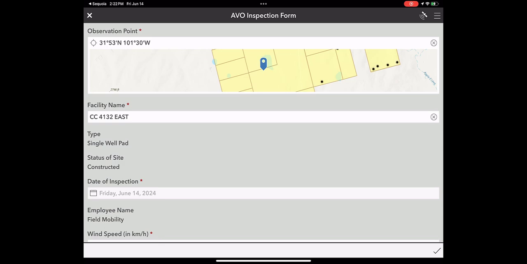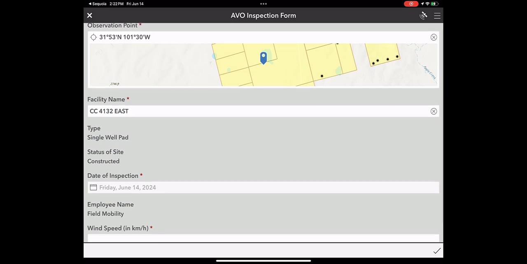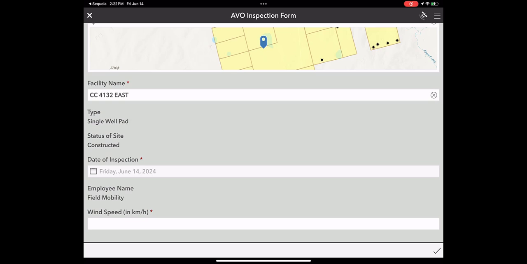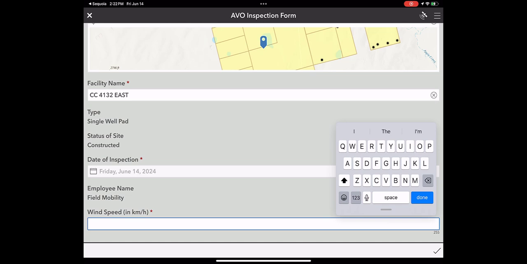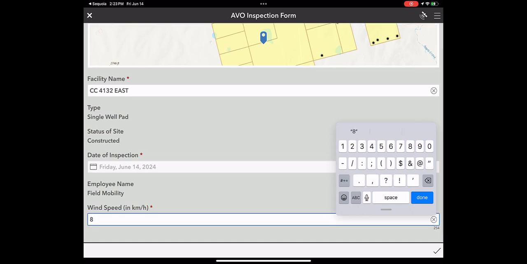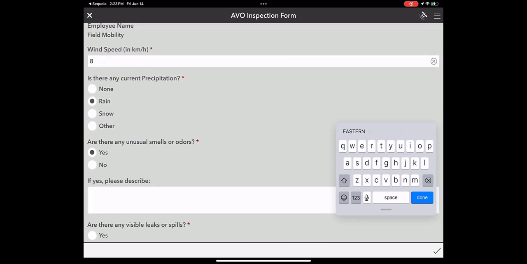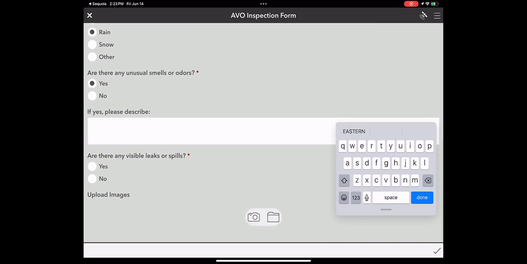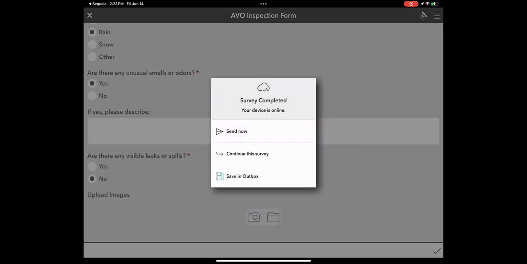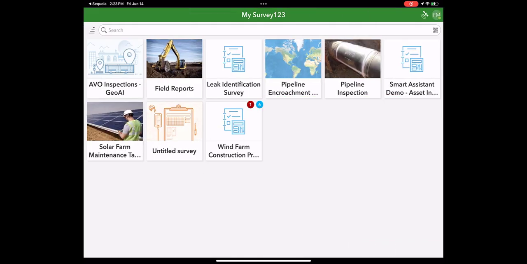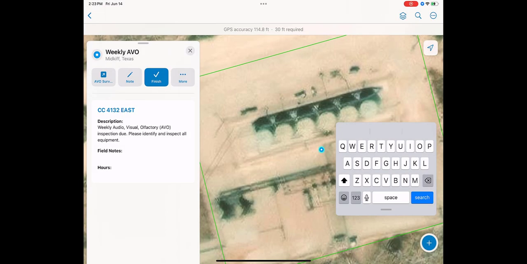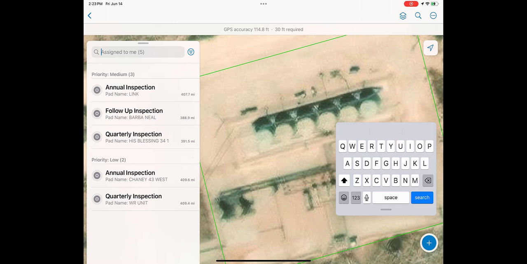Now, you can choose to pass information between these two apps so you don't have to fill it out twice, for example, the facility name, the type, the date, etc. And then from there, I can fill out the existing information within my form. And again, like we saw earlier, within Survey123, we can build different logic into our smart forms. Once I'm happy with my information, I can send off my form to be notified back in the office. Similar to what we just saw with our repair, we can finish out our weekly AVO, and now I've completed two different tasks.